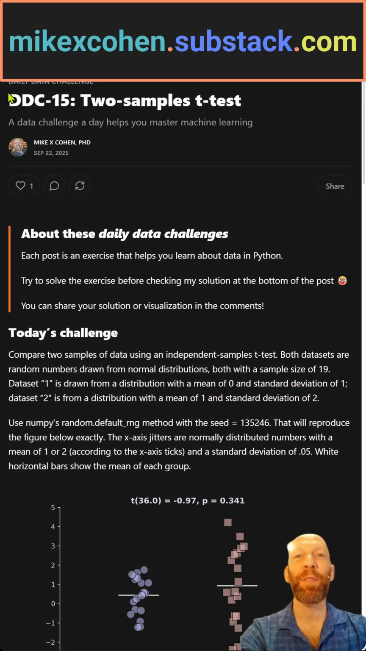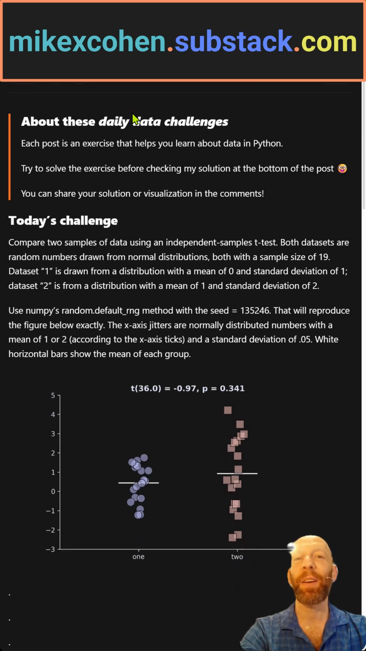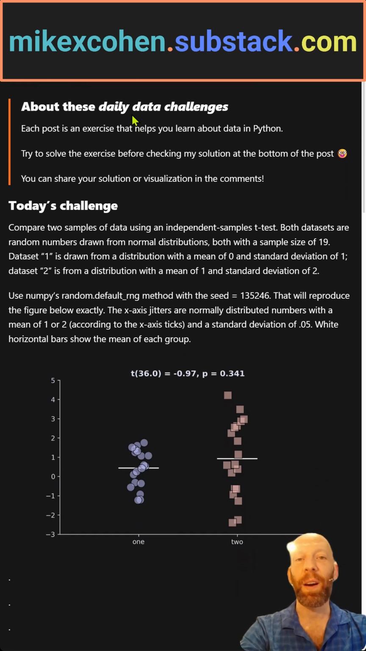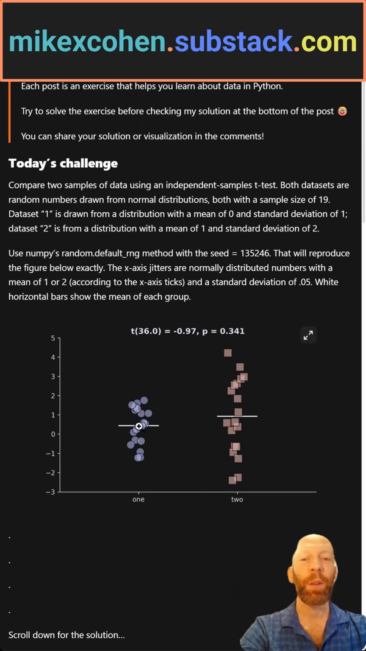This is DDC 15. The goal here is to generate two samples of random numbers and then calculate a t-test to see if they are significantly different. So here you see a visualization. This is the first sample and this is the second sample. Both have a sample size of 19. Both are random numbers from a normal distribution.